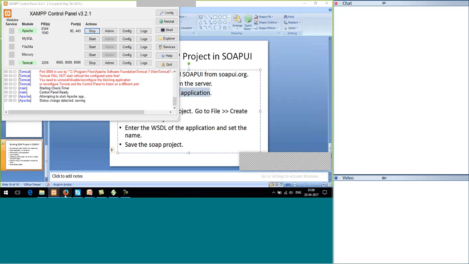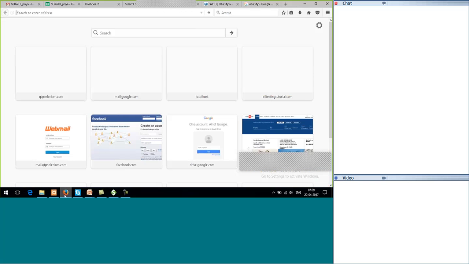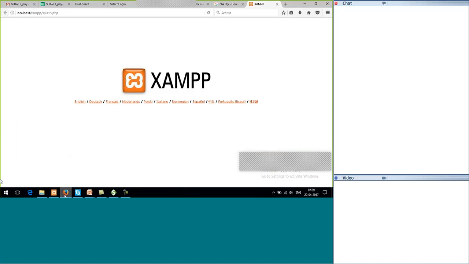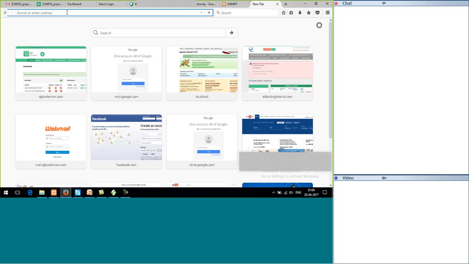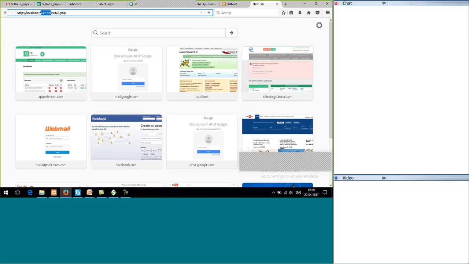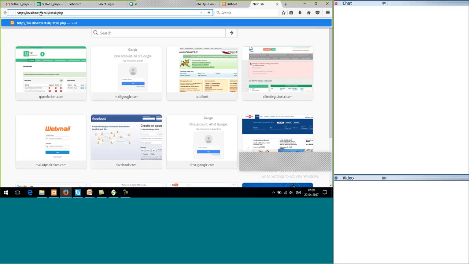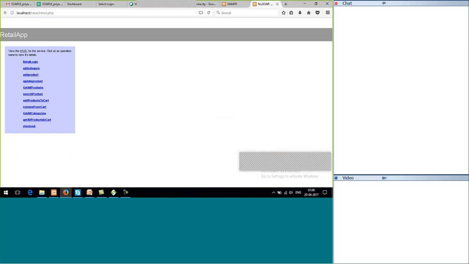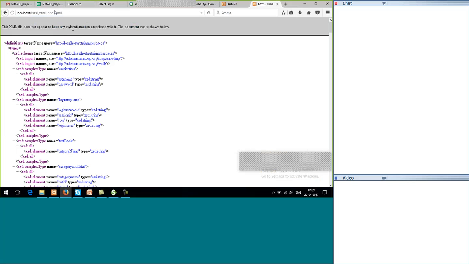Okay. Now to check if it is working or not, if it is up or not. For XAMPP, you just need to write localhost, and to get the WSDL, copy this complete link and remove this slash. Instead of the slash, it's retail, and for XAMPP, it's retail. Enter. Okay, so this is the outlook of the retail application, and to get the WSDL, you can click on the WSDL, or you just need to write ?WSDL.